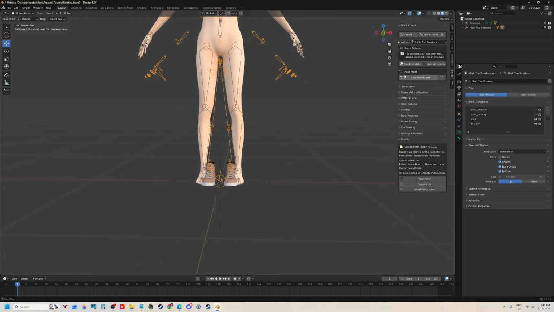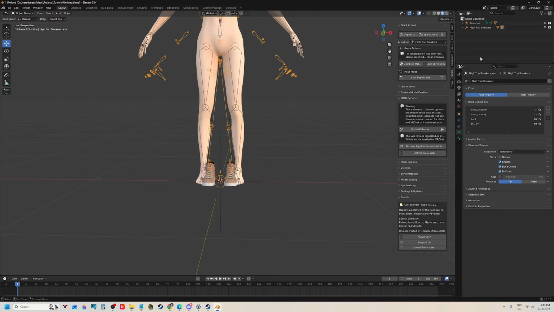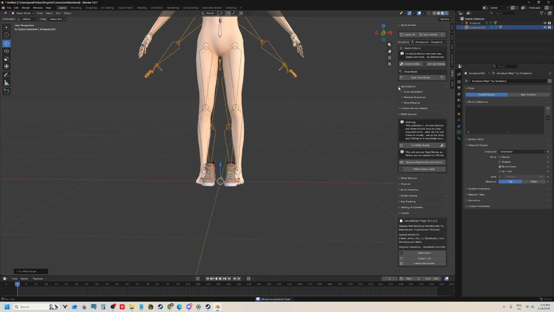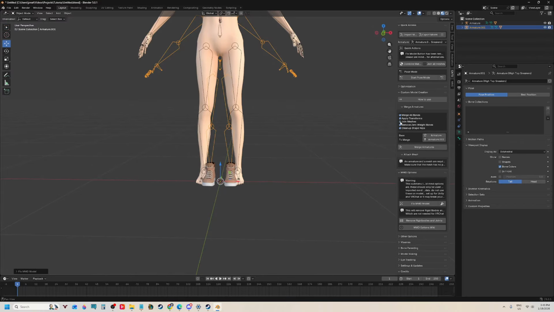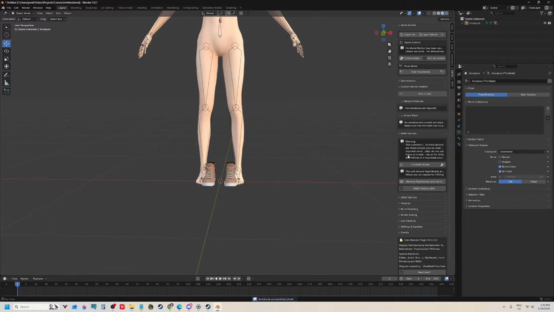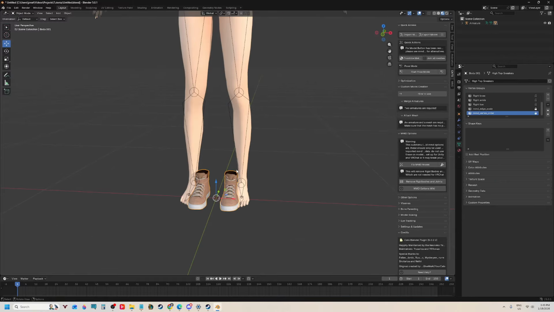We're going to now fix it, fix model. Make sure our sneakers are selected. Then we're going to do something slightly different. We are going to uncheck join meshes, but keep all the other checks selected. And we're going to click merge armatures. If I select the shoes, it'll only select the mesh for those.